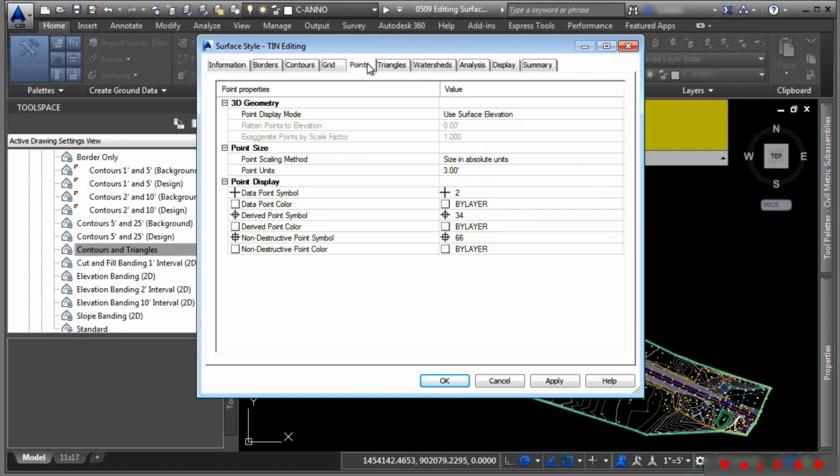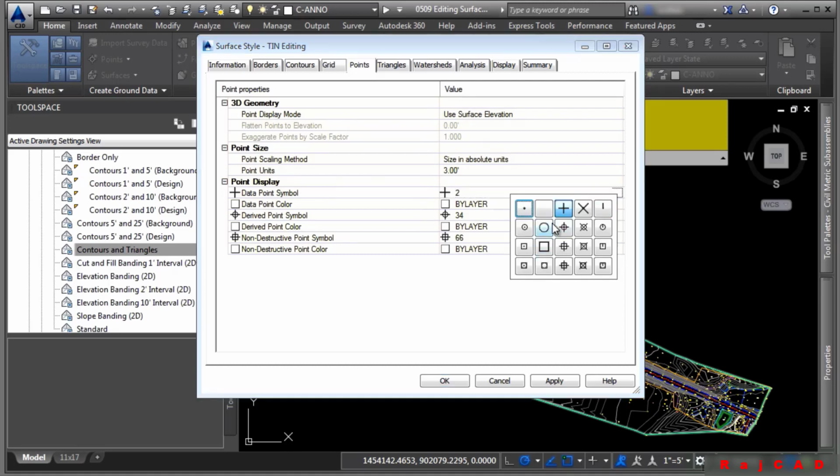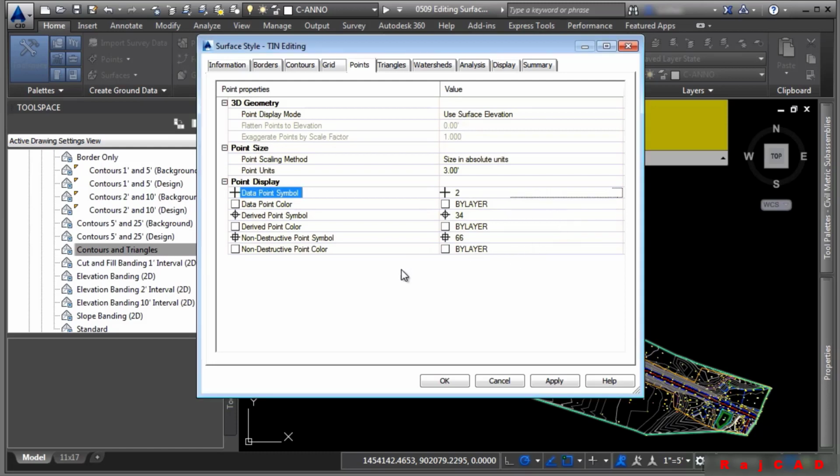Now let's navigate to the Points tab for a second, because this is how you define what the points should look like. So if you want an X, a plus sign, etc., simply click over here and you can tell Civil 3D what you want those to be. Go ahead and just click the plus sign. That's good enough for us. I do not recommend you have it scale automatically. Just pick some default size in absolute units and just go with that.